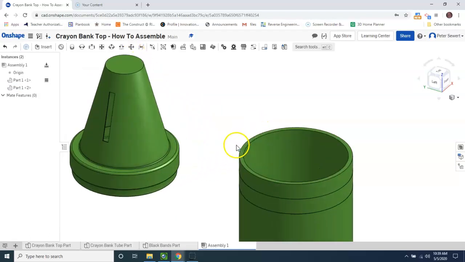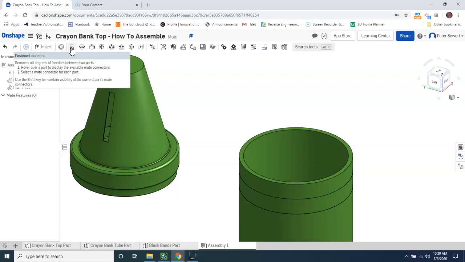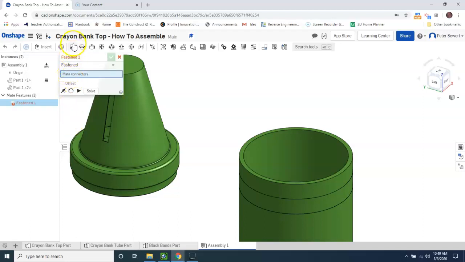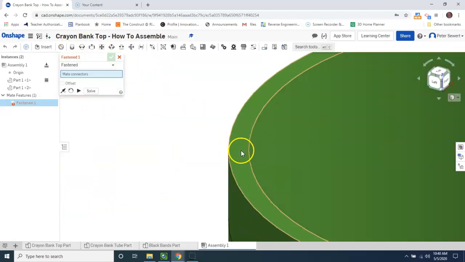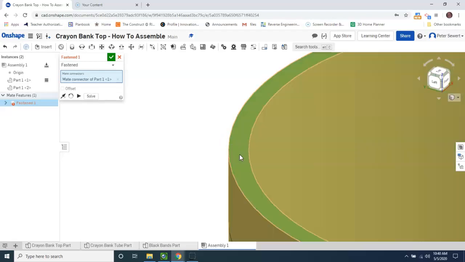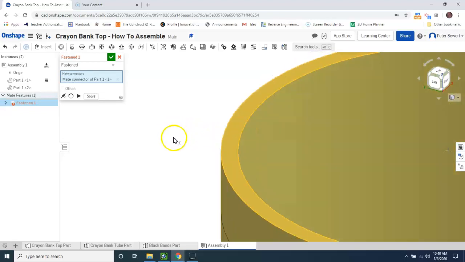Let's zoom in on this a little bit. There are multiple insert tools up here that you can experiment with. The one that is my favorite insert tool, and perhaps of all the software I've ever used, this might be my most favored so far, because what this does is lock a part in place when you use it. So I'm going to click on this insert tool right here, and this is called Fasten Mate, and I'll zoom in on the top of my crayon bank, and I've got my cursor right in between the two lips, the two edges here on the lip. I'm going to click on that. Okay, so I got that.